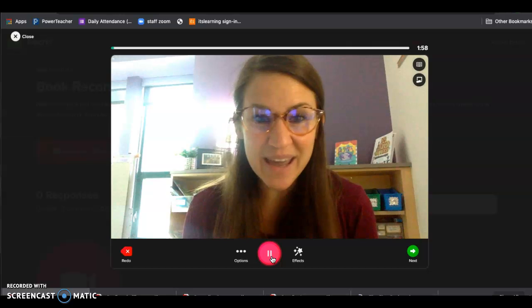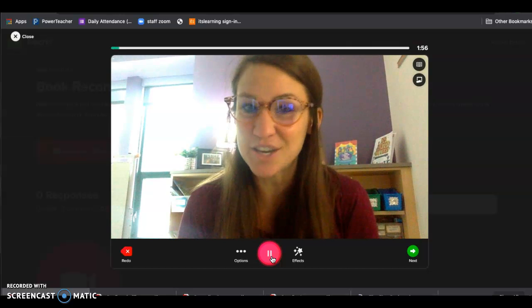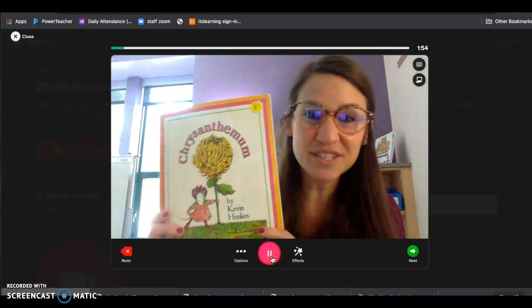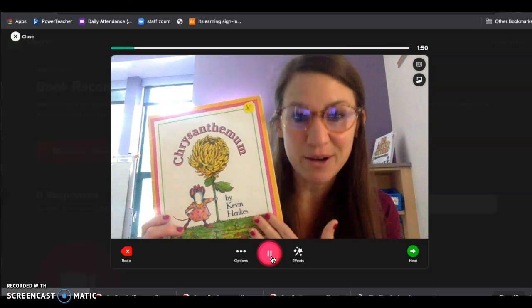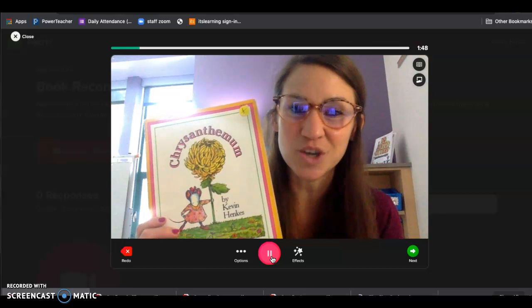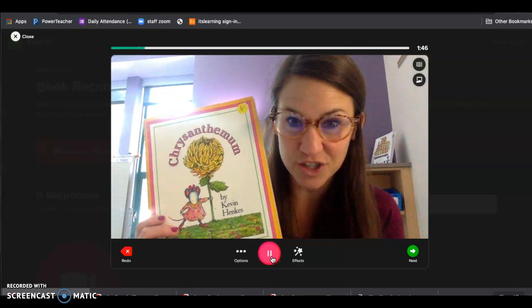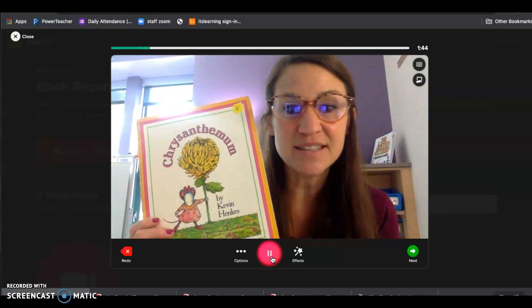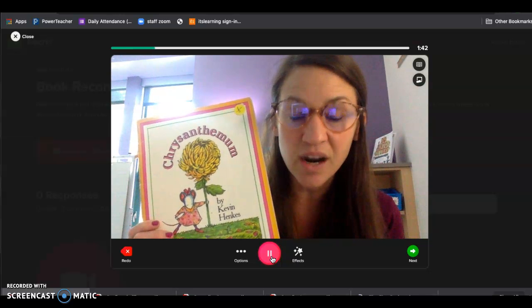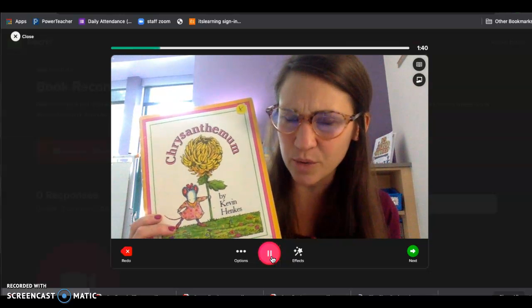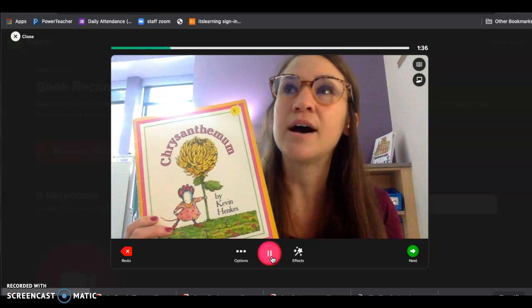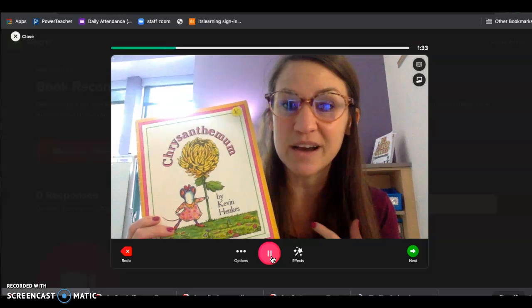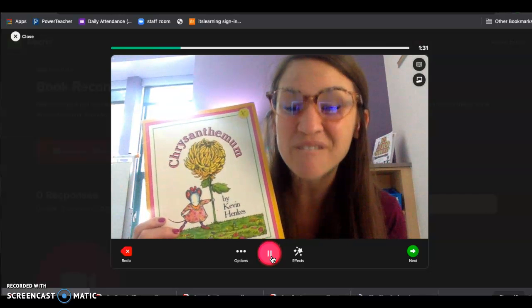Hi, Room 108. I just got done reading a book that I think you'd really enjoy. It's Chrysanthemum, and it's by Kevin Henkes. In this story, there's a mouse character, as you can see, so it's going to be a make-believe fiction story. And she is entering a new school year, and she's kind of struggling with a part of her identity. She's kind of uncomfortable with her name. And the reason she's uncomfortable is because people at school are making fun of her.